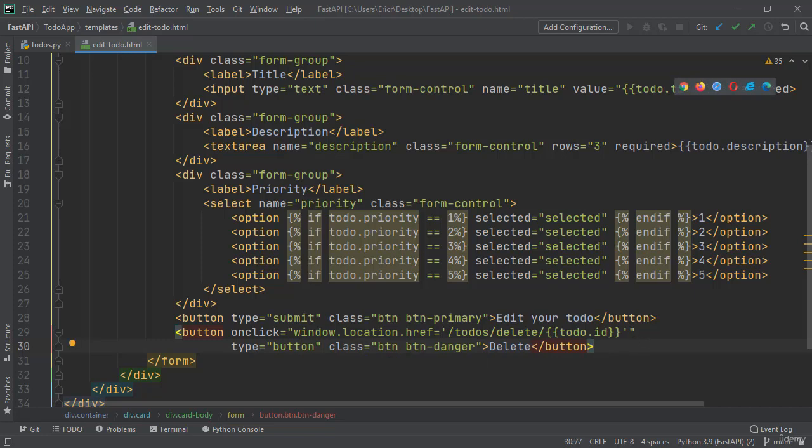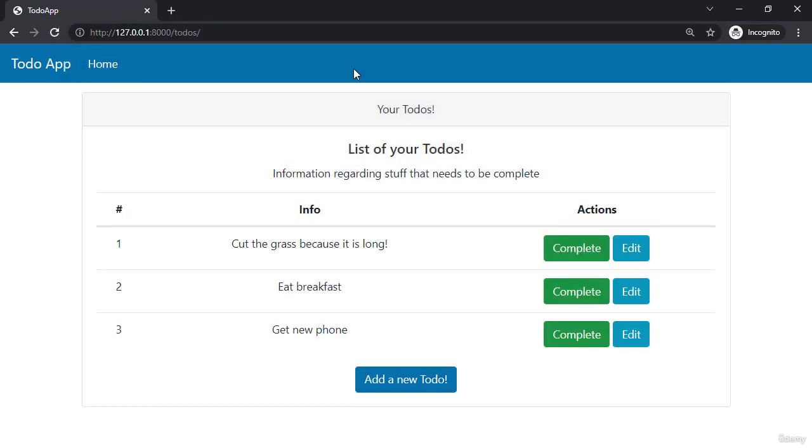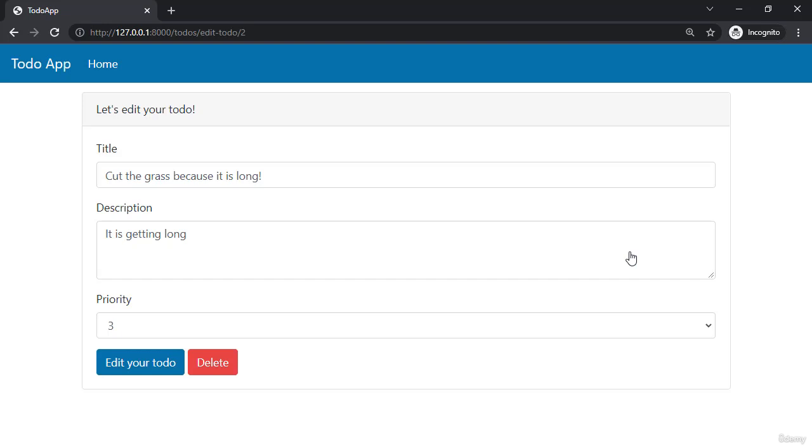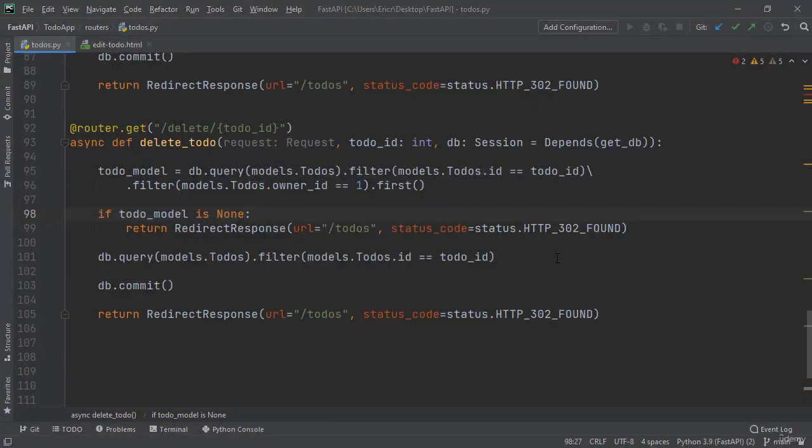Let's save the application and then jump back to our browser, refresh our page, and I'm going to start back on our to-dos page. And from here, I'm going to say cut the grass because it is getting long. Let's edit it. And now let's delete. And I must have forgot to add the .delete functionality.